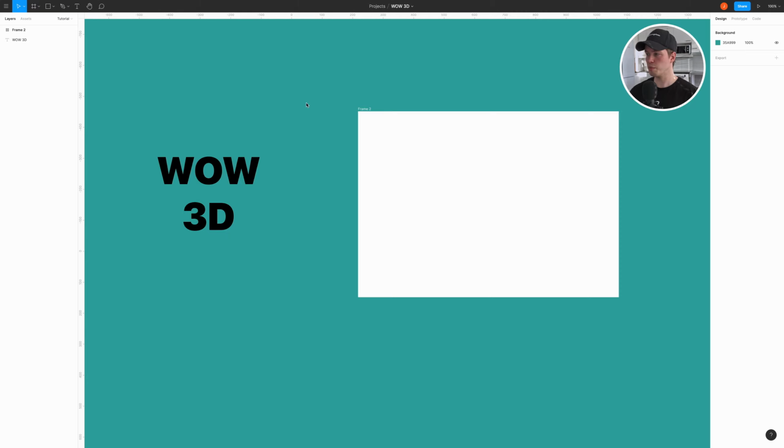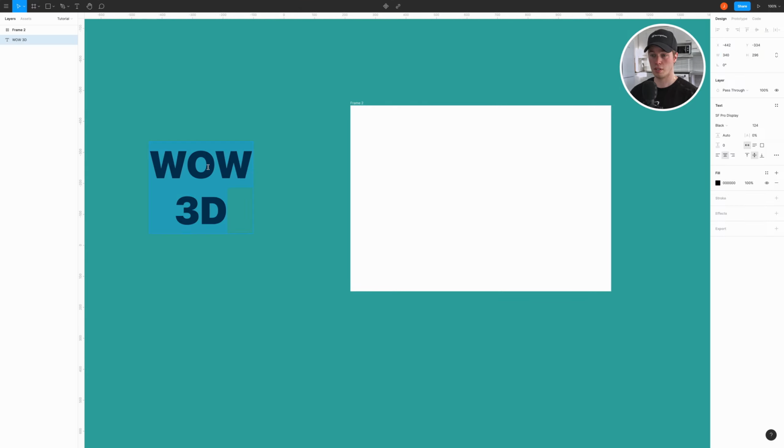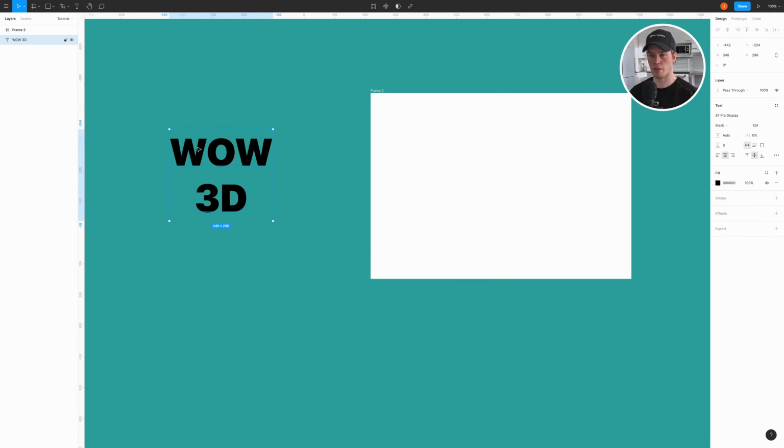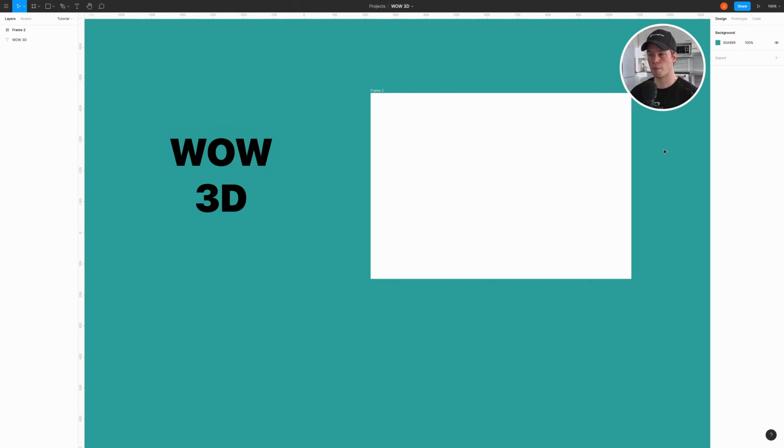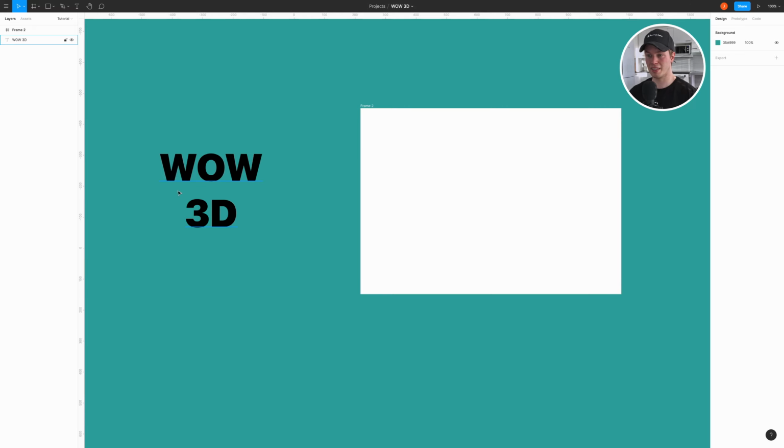Here I have a new Figma project and I prepared some sample text and an empty frame for this project. The font I'm using is SF Pro Display, the font weight is the heaviest or boldest one available, and the font size is 124. You can use any font and any properties you want, but usually a really bold font works better with this. So let's begin building the effect.